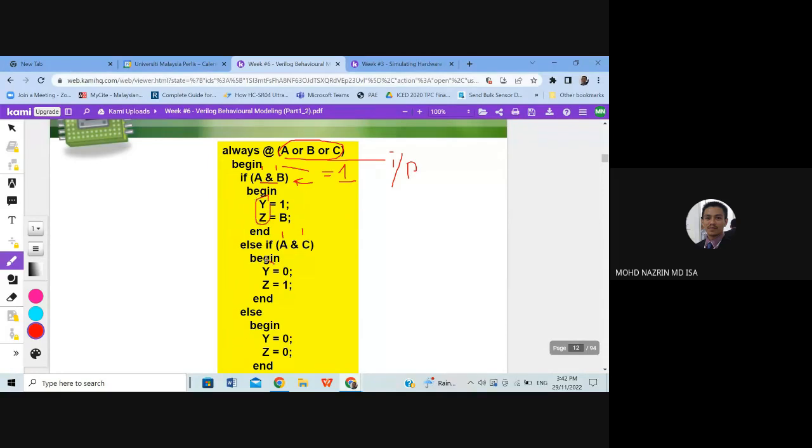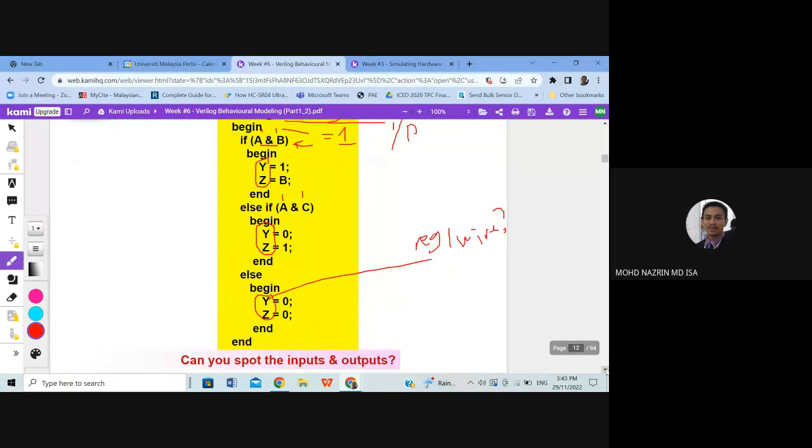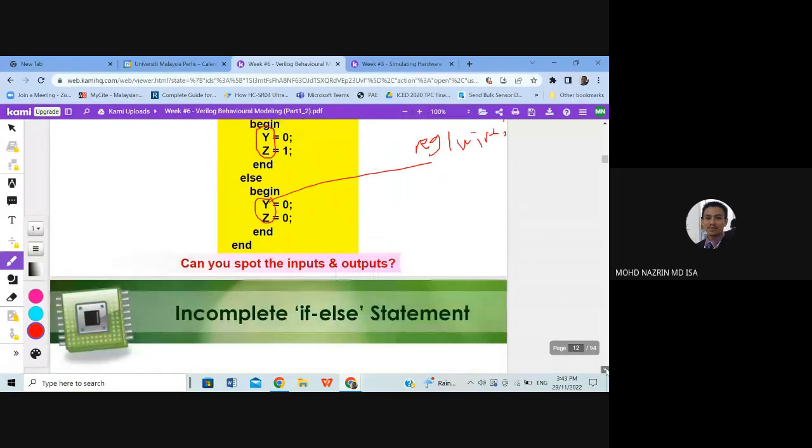Are Y and Z register or wire data type? Who can answer? Register or wire data type. This is not a complete code. In complete code you have to declare it at the top. So Y and Z, register or wire? Yes, it should be register. Thank you, Daniel. So it has to be a register.